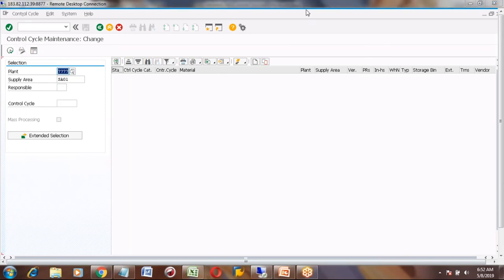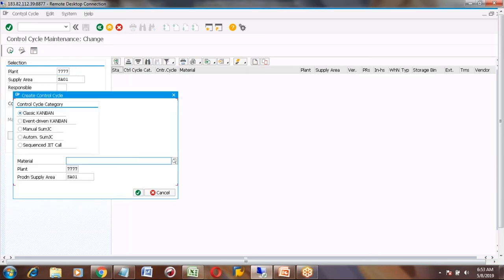When you click on this change mode, in the right side these two buttons will come. Actually this is create button and this is copy button. So click on create button. We are freshly creating first time. You click on create button. So this pop-up message will come.